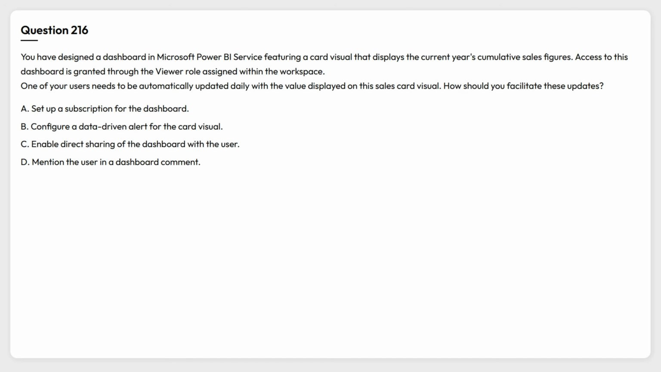Option A. Set up a subscription for the dashboard. Option B. Configure a data-driven alert for the card visual. Option C. Enable direct sharing of the dashboard with the user. Option D. Mention the user in the dashboard comment.